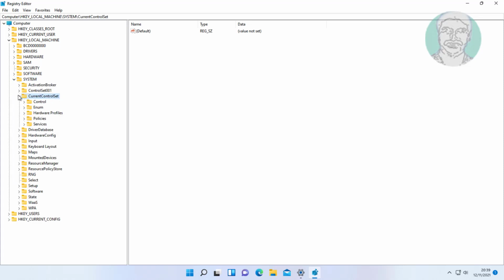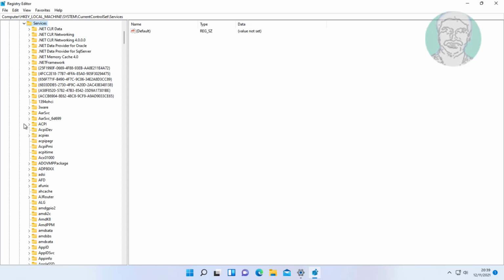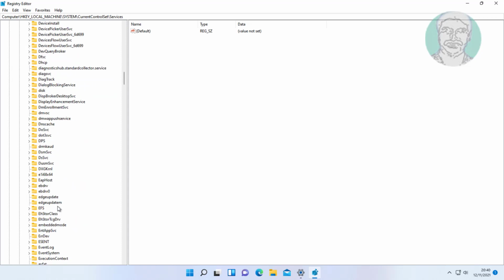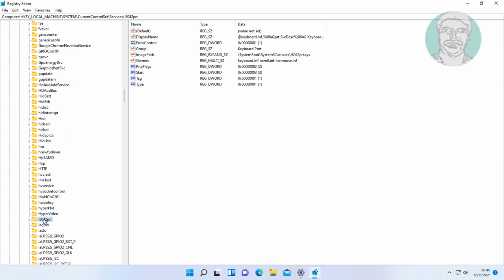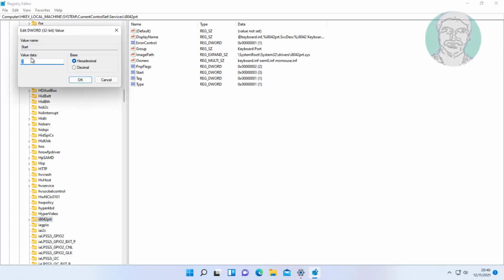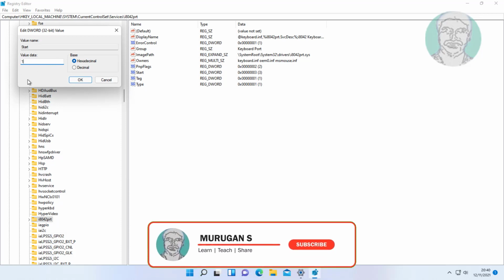Click and expand CurrentControlSet. Click and expand Services. Click i8042prt. Open Start, change value data to 1, click OK and exit Registry Editor, restart system.